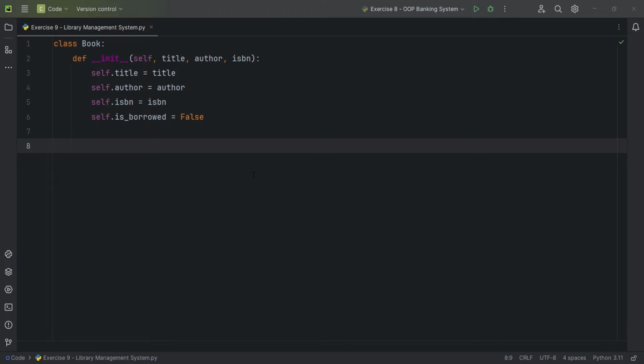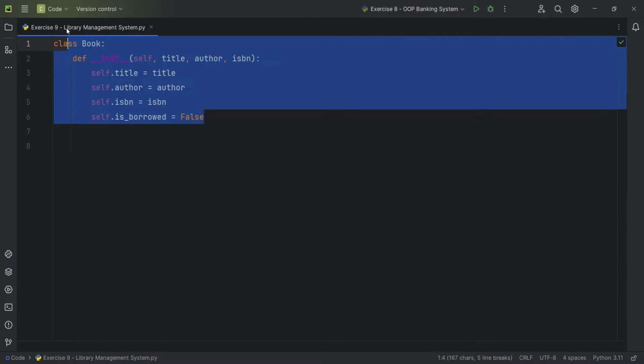Now, you can think of this class or this blueprint as a template for books, where each book will have specific attributes like title, author, and ISBN. And that means that, for example, I can create a book with a specific title, and then I create another book with a different title, and all of these will be instances of the class Book.